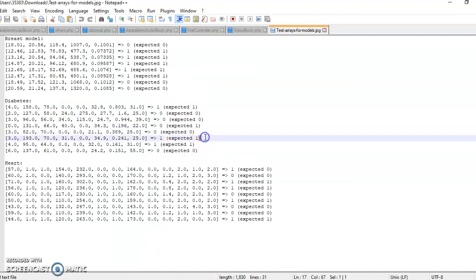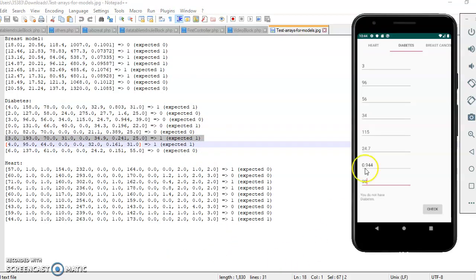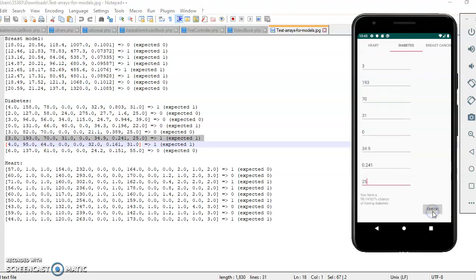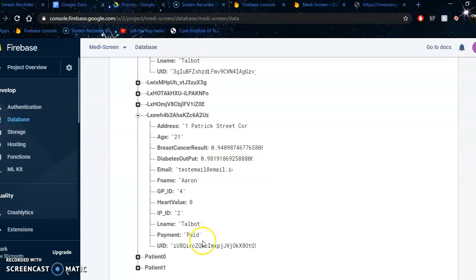Okay, now I'll run maybe this one. So it starts with 3 again. 193, 70, 31, 0, 34.9, 0.241, and age of 25. Check. Shows you have a 98.1987 chance. And if I check Firebase, it says 98.19, which is there.